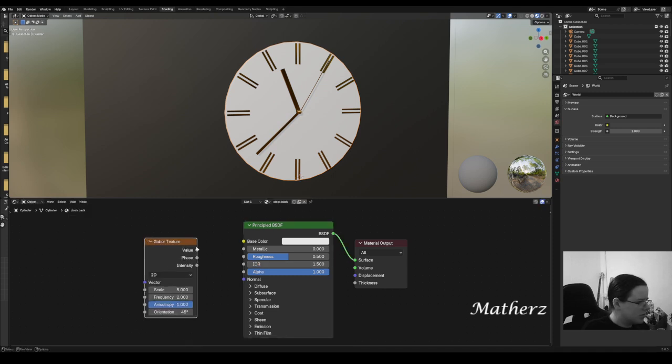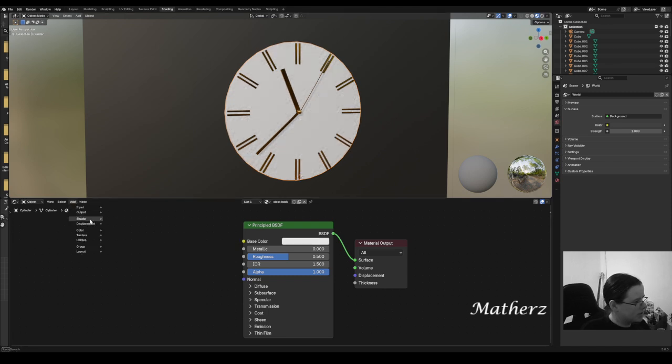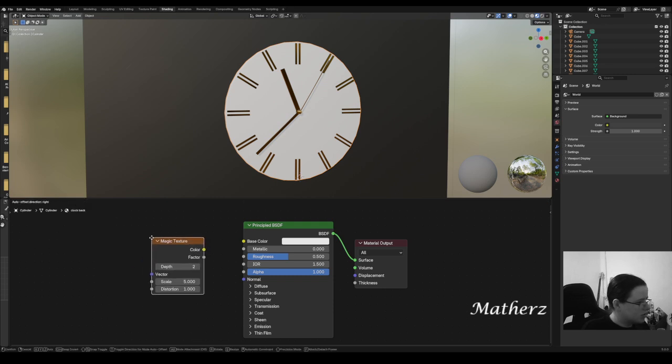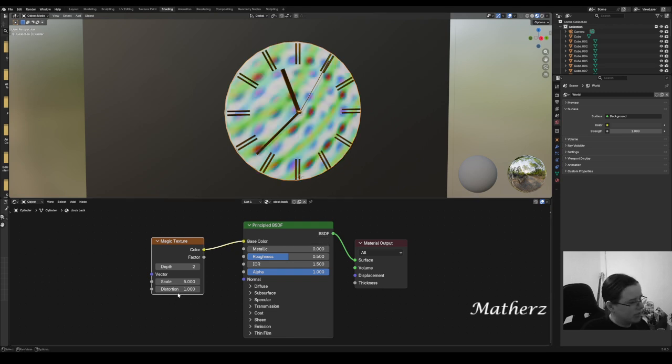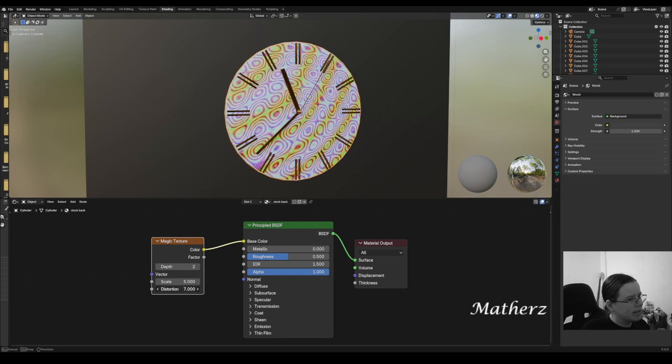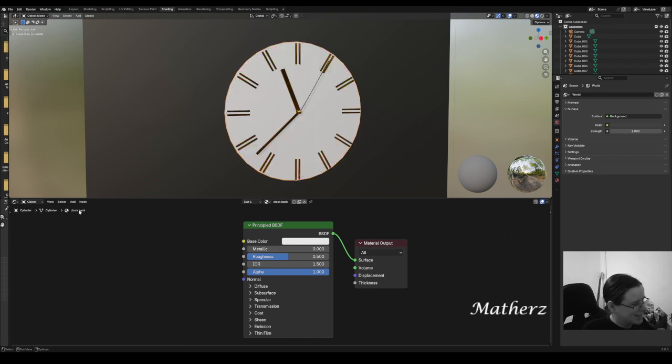If I put Gabor in here, let's go value to base colour. That's Gabor. It's almost like an ocean. Let's get rid of that one. Let's go add. I think Magic Texture is the one with all the patterns on it. So you can go colour to base colour. You've got something funky like that, you can distort it. It's kind of trippy. Yeah, let's take that one off.